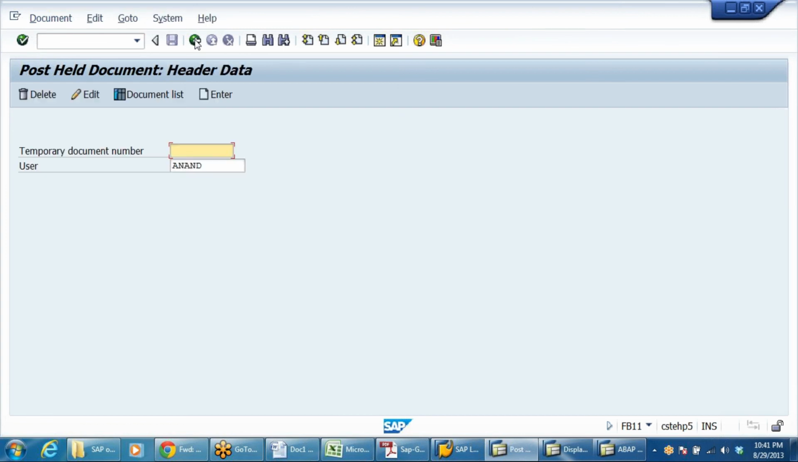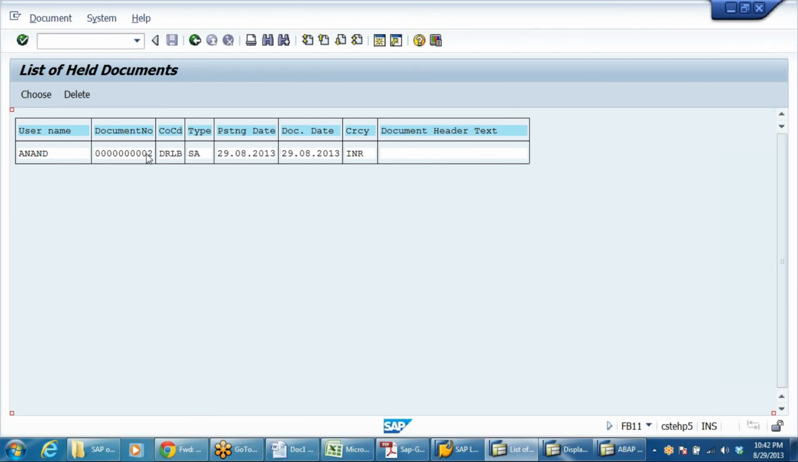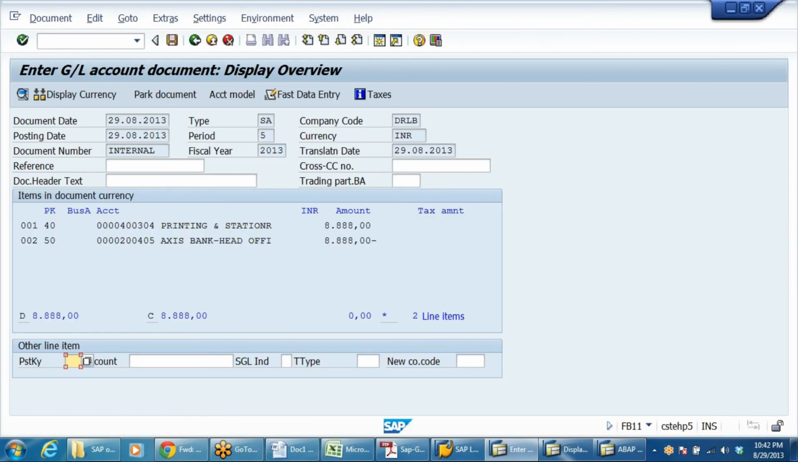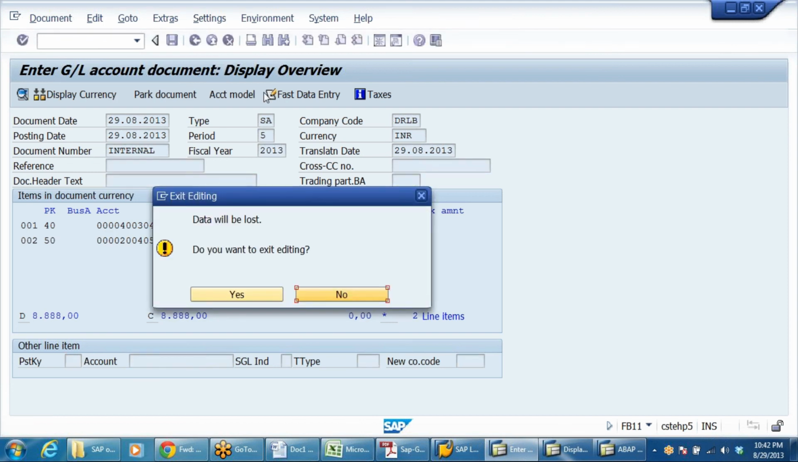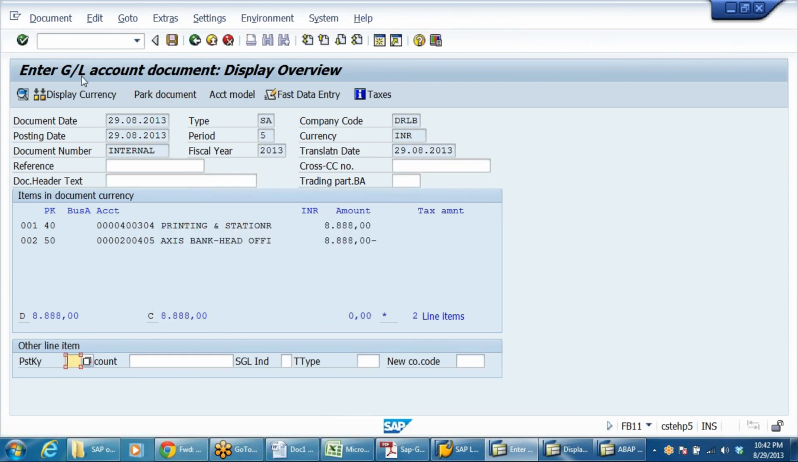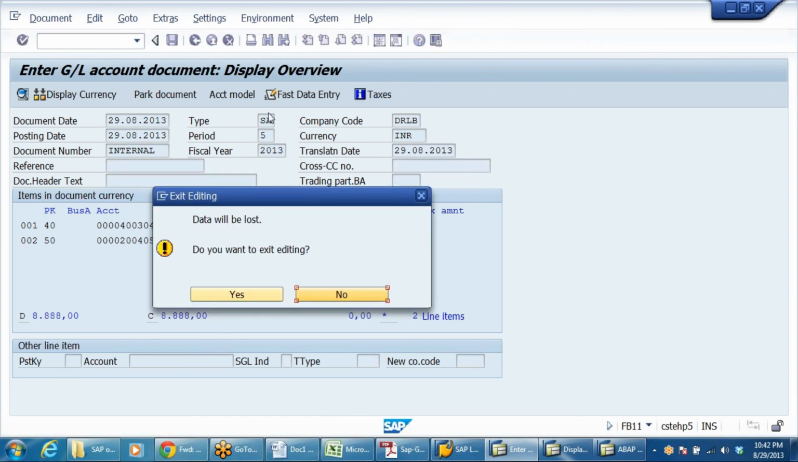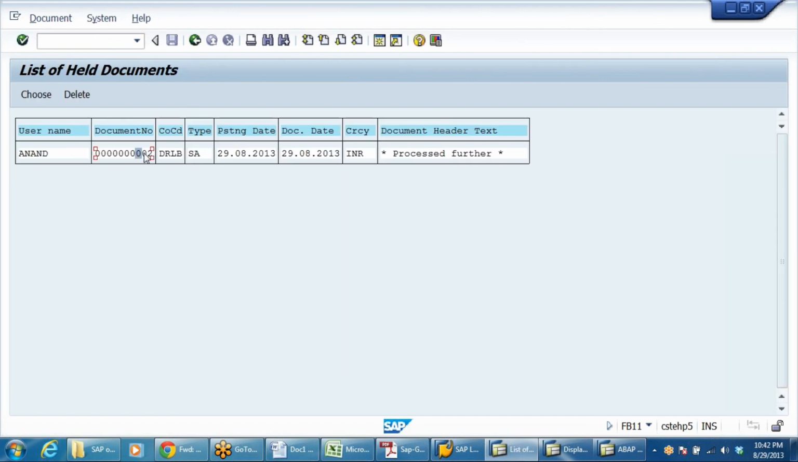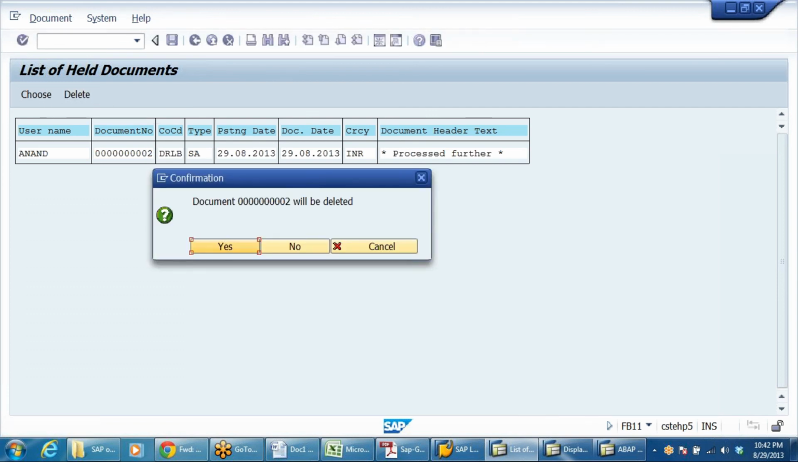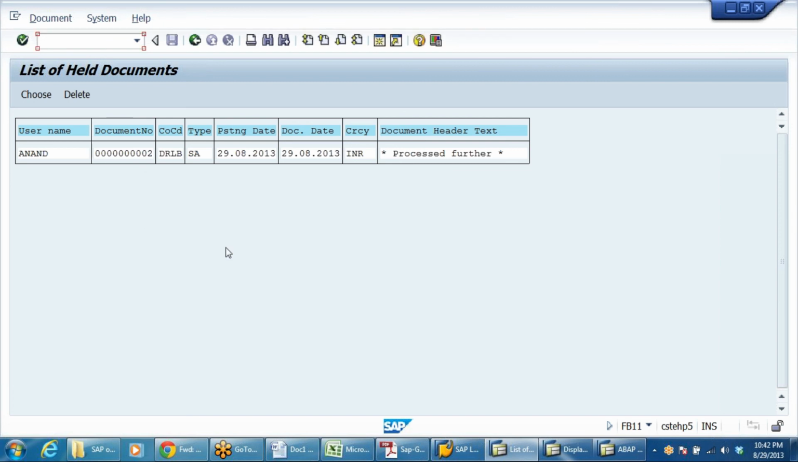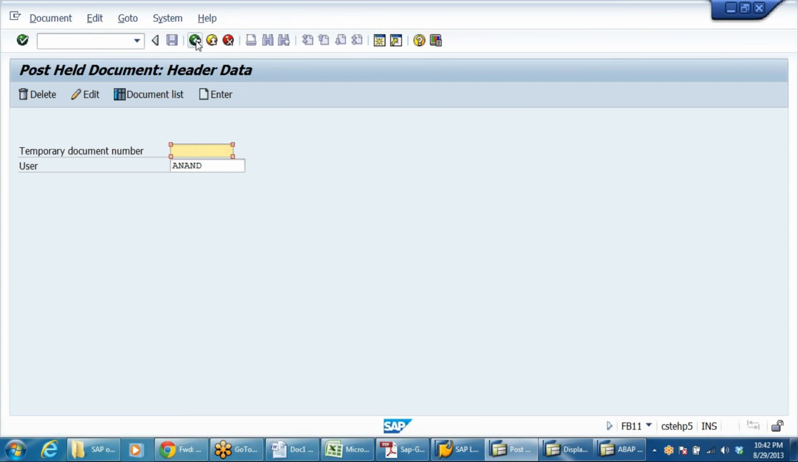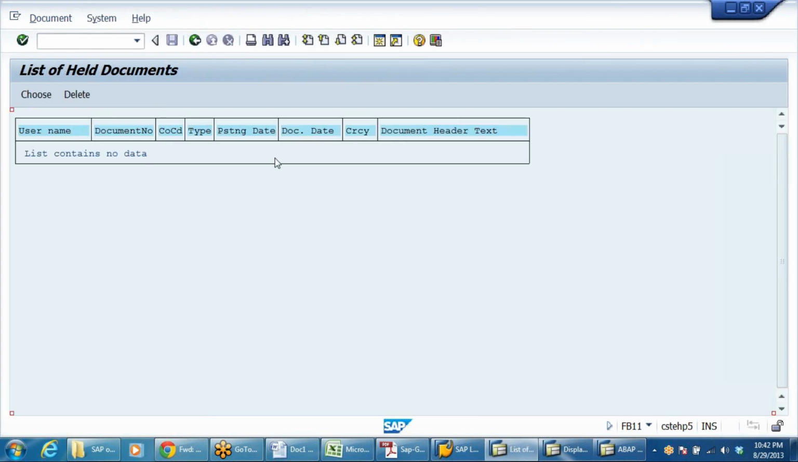Come back. Again document list. The first document is gone. The second document is there. I feel that this document is not required. My boss told me to remove this document, not required. So what do you do? Keep the cursor here. Choose delete. Document number 2 will be deleted. Yes, yes. Now the document list, nothing is there.